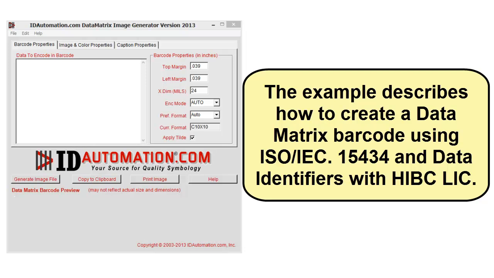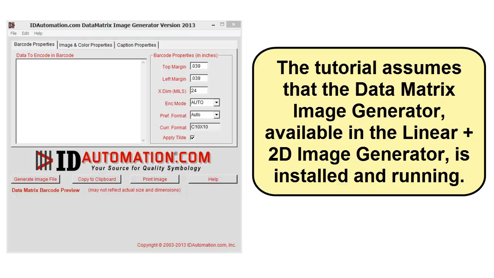The example describes how to create a DataMatrix barcode using ISO/IEC 15434 and data identifiers with HIBC LIC. The tutorial assumes that the DataMatrix image generator available in the Linear plus 2D image generator is installed and running.